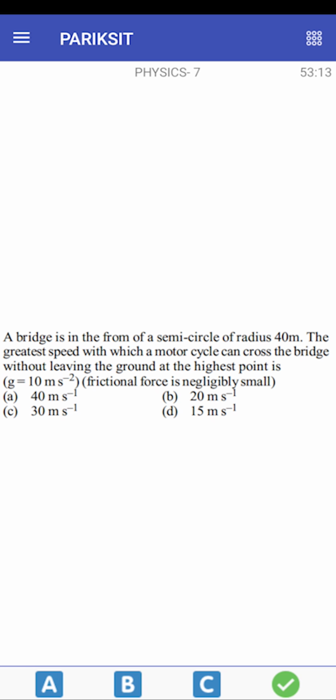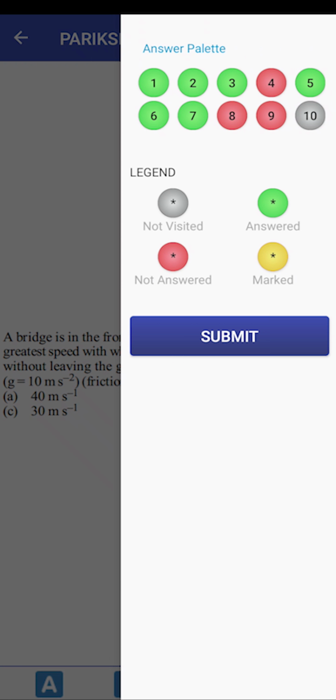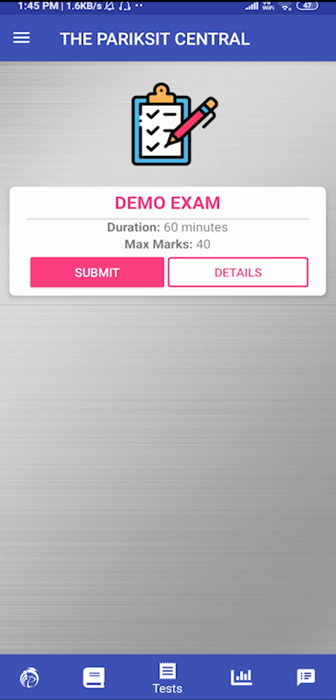Okay? So now we'll be hitting the submit button. Once you'll hit the submit button, you'll be landing up in this screen where the app is simply asking you to submit the exam. Now, if you have come to this screen, even if you will press the back button, you will be landing up on this screen. Now you can see the demo exam is simply asking you for submission and not for reappearing the exam. Hit submit and you will be landing up in this screen once again.